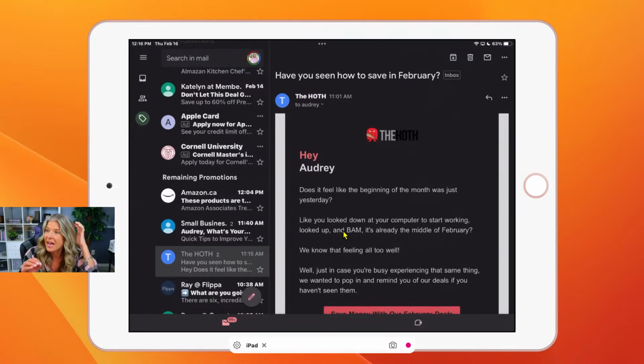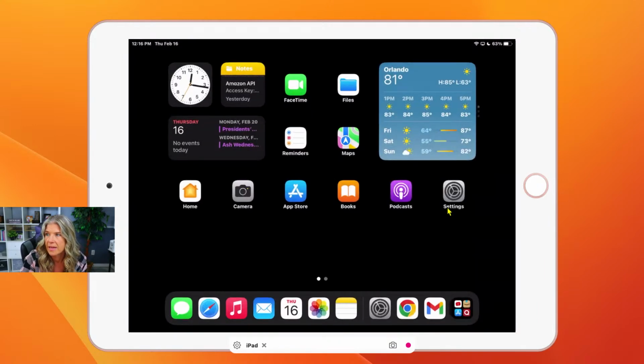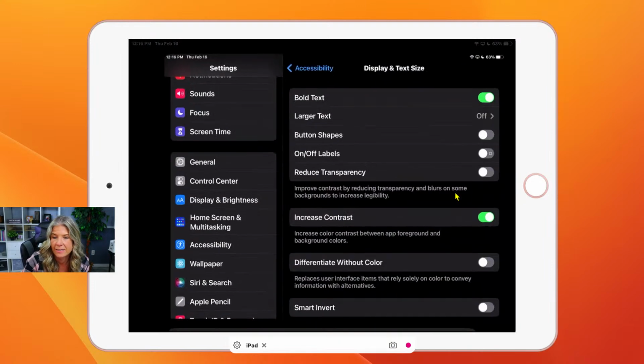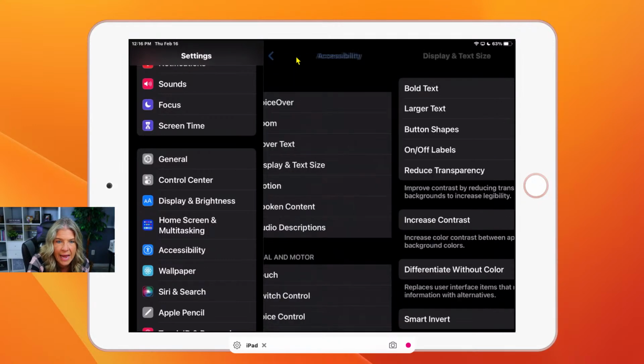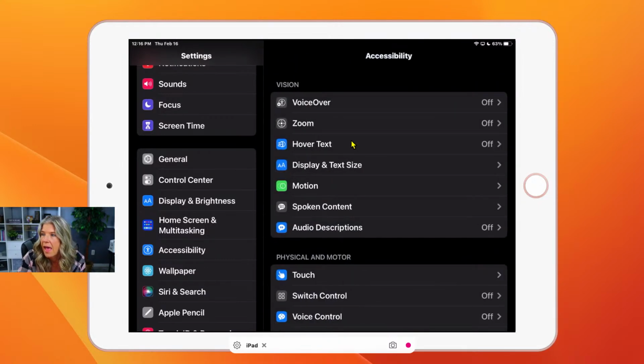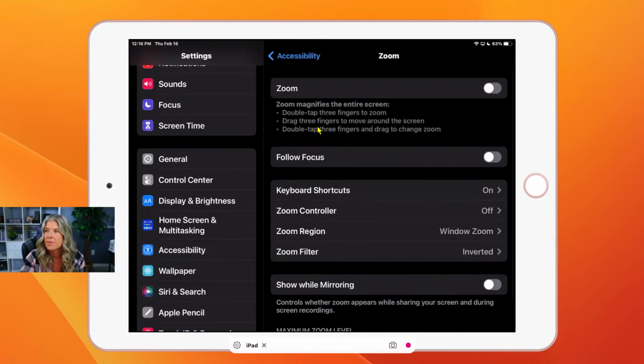It's not as big. So what you can do is let's just tap on the home screen again to get back and tap on our settings. So while on your settings again, the next thing that you want to do is make sure, obviously, that we're in the accessibility. So let's tap back to accessibility. And then right here, let's see, zoom. So right here where it says Zoom, tap on that. Now this is toggled off, but we want to toggle that on.